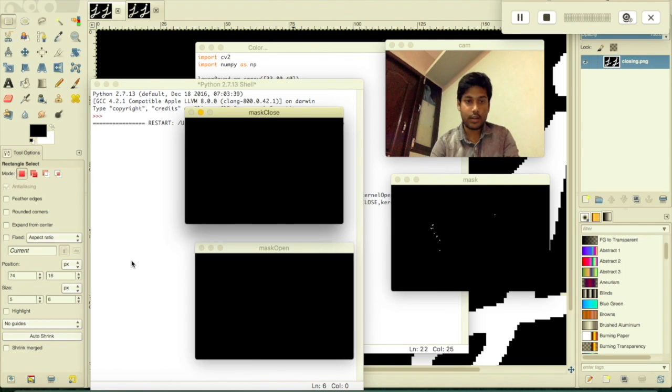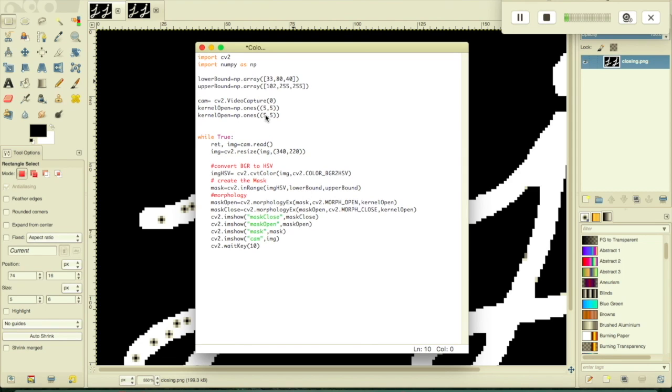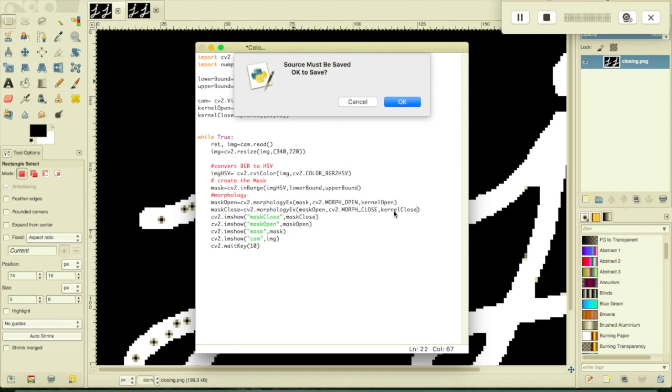Let's try another kernel. Let's create another kernel here. Copy it, paste it. Let's make it 20 cross 20 and name it kernel close. So this will close larger holes. So you can try it.